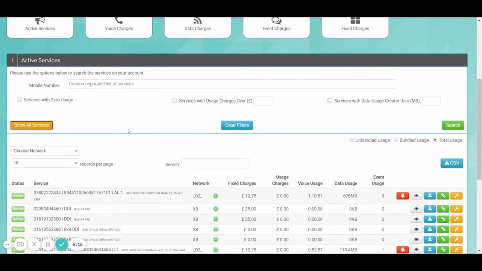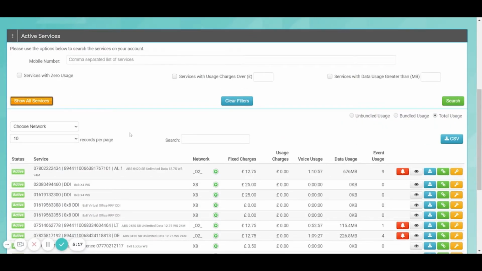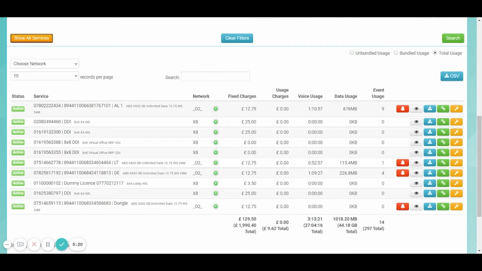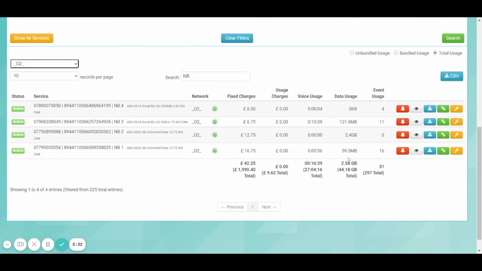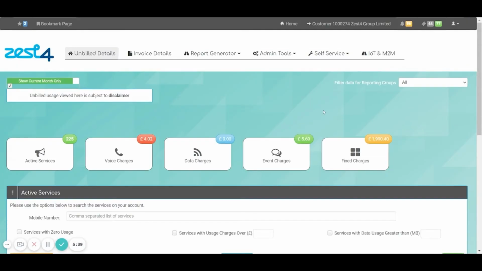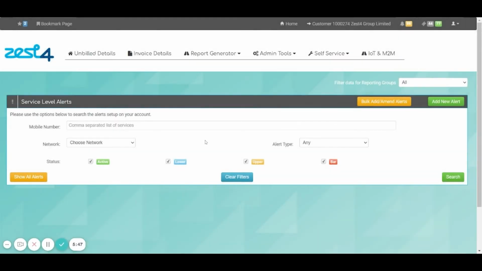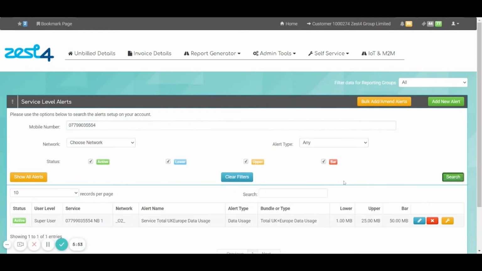Please note that there may be a small delay while the screen loads the data. You can still carry out all actions as per existing functionality, such as searching, filtering, and carrying out further actions using your icons here. As with Unbilled, the Alert Manager screen is now presented as a set of filter and search options. You can add a list of numbers here and search. You can select the network and search.